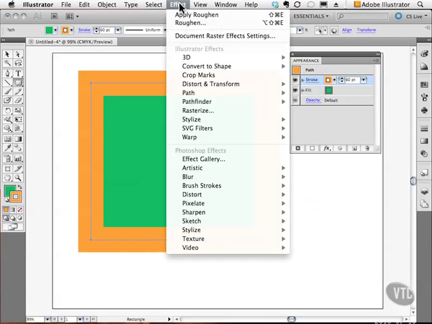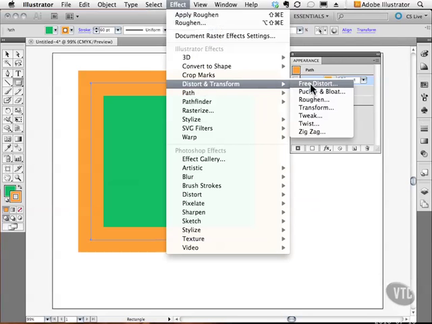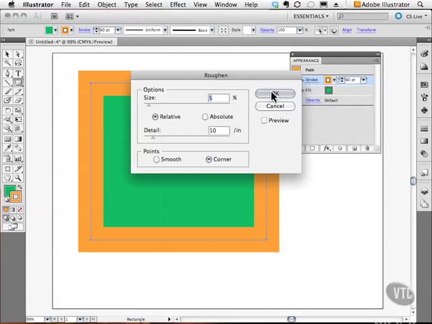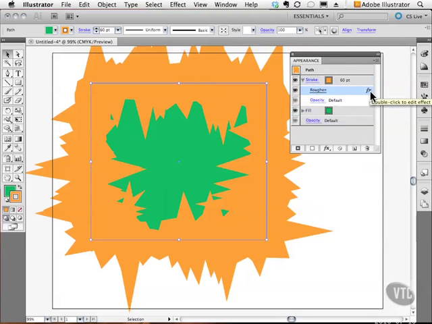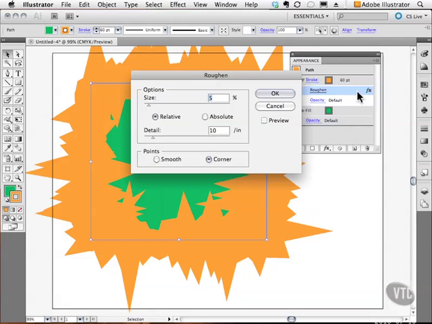I can also apply effects. For example, I can go to Distort, Roughen, and it's going to apply that to my artwork as well. So I'm going to go ahead and deselect this, and as you can see, when I click on Stroke and open it up, it says Roughen. And I can click to hide that. It also tells me that it's an effect, so I can double click to edit it. Now I'm back in my Roughen panel.